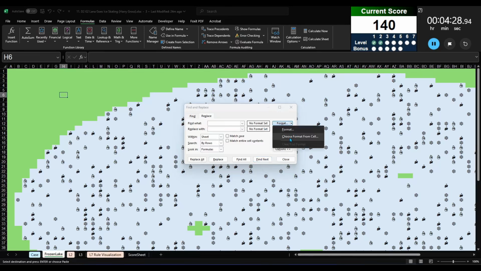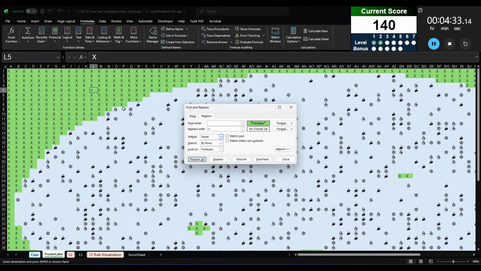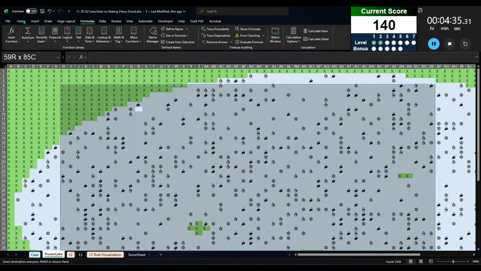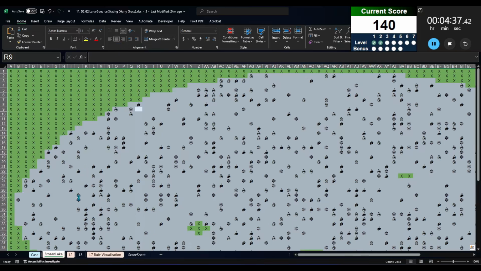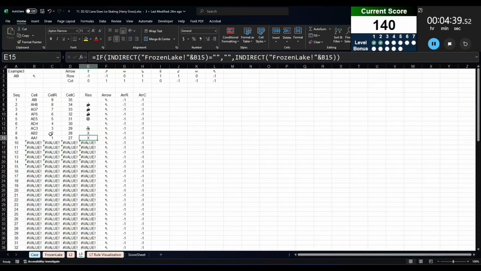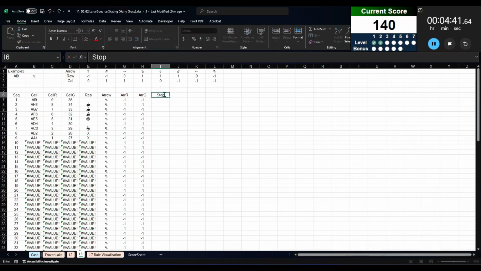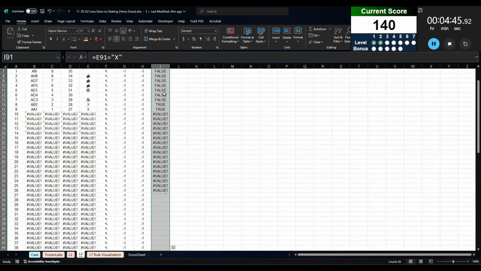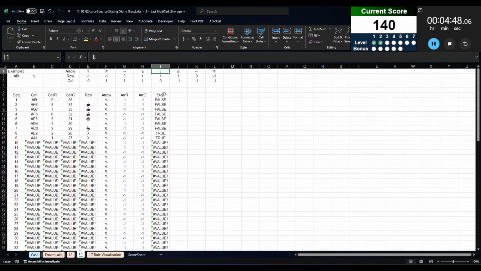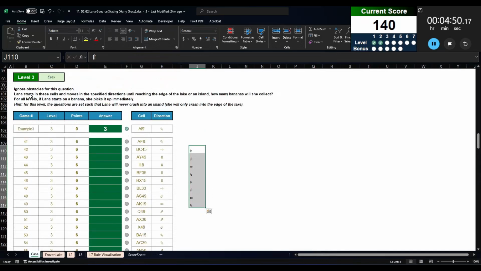Now, one thing that I should have done is in these green spaces, I should put in an X to tell me that we've hit a wall. And you saw that I did that by using find and replace based on the cell format. So now my model has X's when she runs into a wall. And I'm going to add in a field here that says, when does she stop skating? She stops skating when she hits a wall. That would be move number 8.